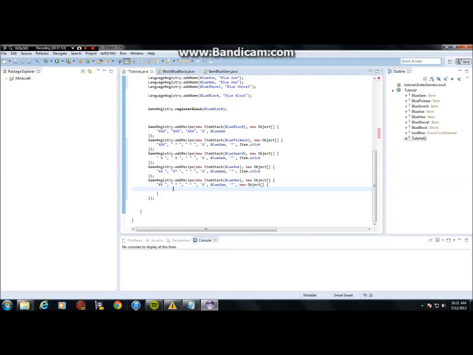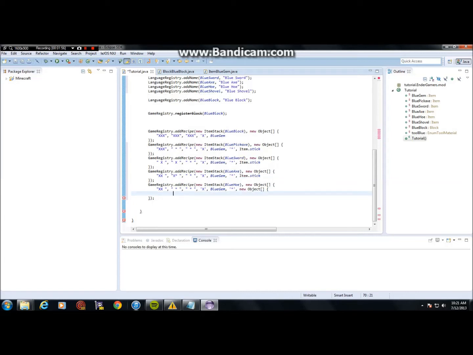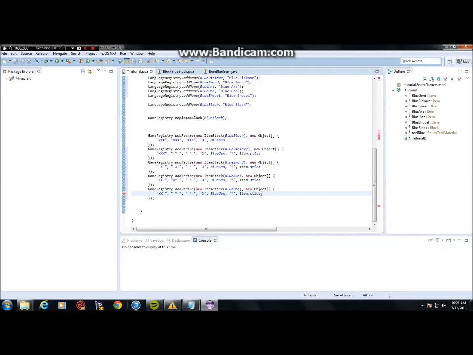Oopsie, I did not mean to do that. I was doing the first line of code again. My bad. Don't do that, guys. So then after the asterisk, it'd be item dot stick. Sorry about that. Kind of went blank there for a bit, and there is no semicolon after stick because we already put the semicolon right there.